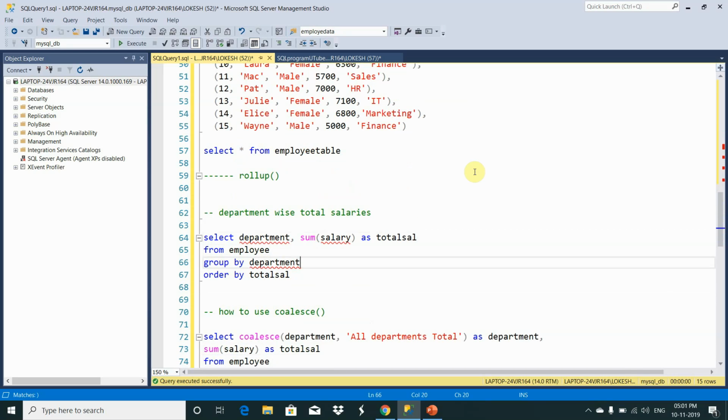rollup function. Okay, employee table. We already saw in my previous videos how to use the group by clause along with some aggregate functions. If you missed the aggregate functions and cannot understand these concepts, please go back and check my video on aggregate functions along with the group by clause, and then you will understand this clause very well.